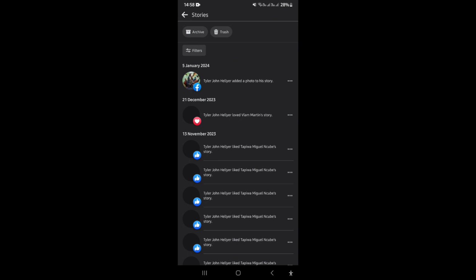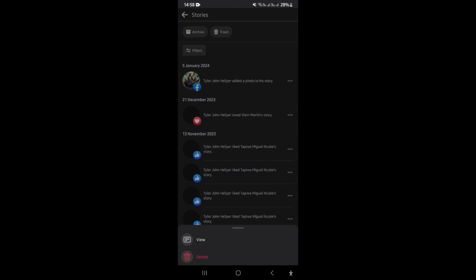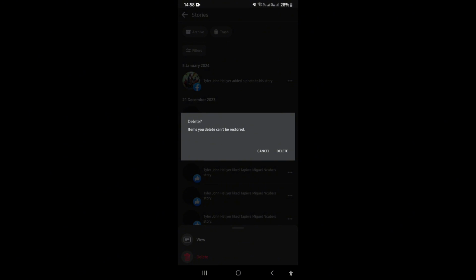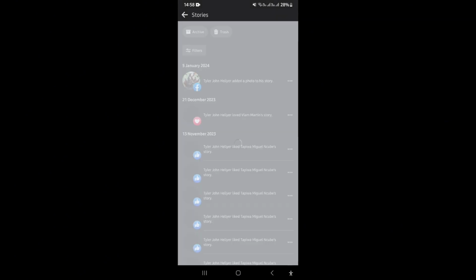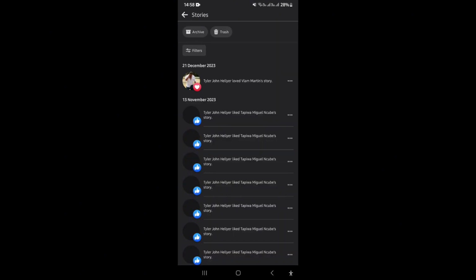So once you're here, you're going to go ahead, find the story that you want to delete, and you're going to tap on the three dots. And as you can see over here, it gives you the view option and the delete option. You're going to go ahead and tap on delete, and it says items you delete cannot be restored. So make sure that you are sure about this decision. Go ahead and tap on delete. You can see now that it is refreshing and this item is now deleted.